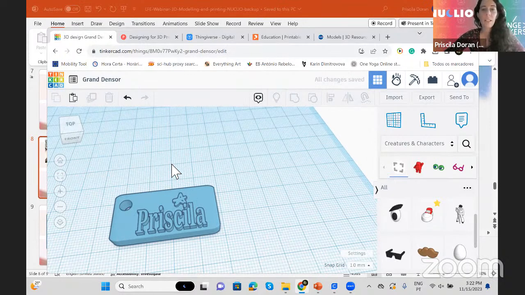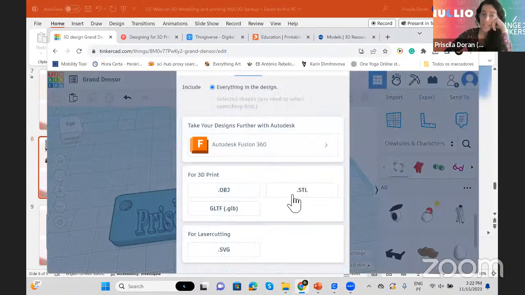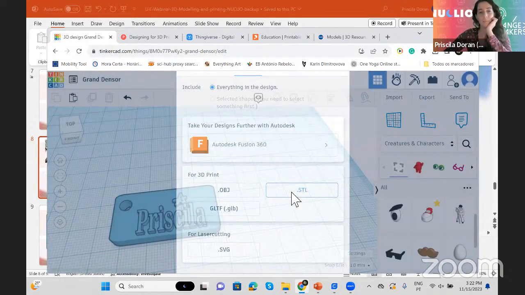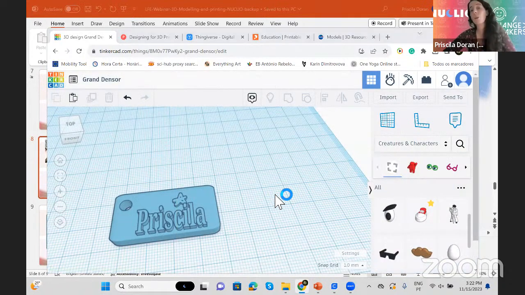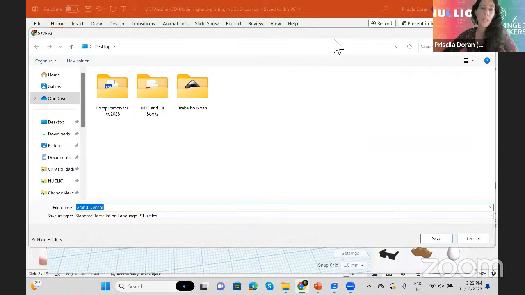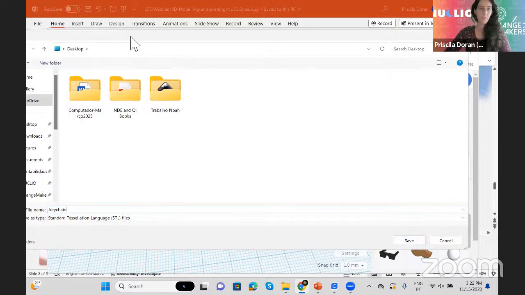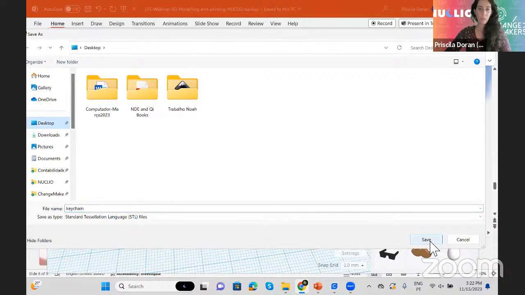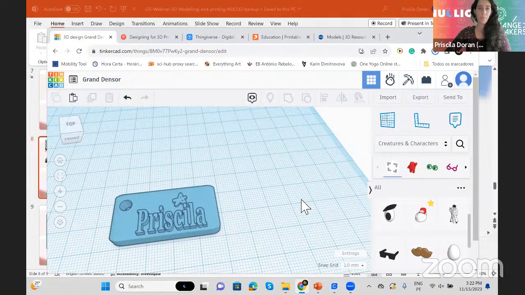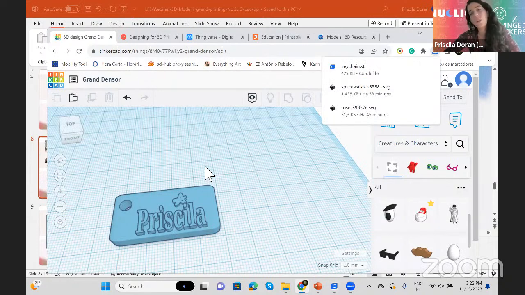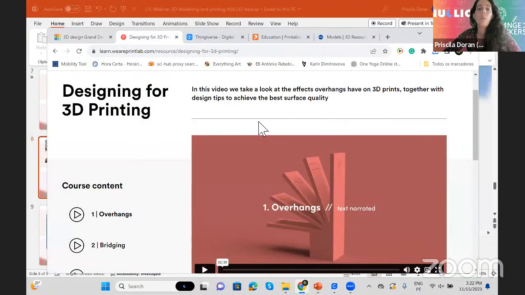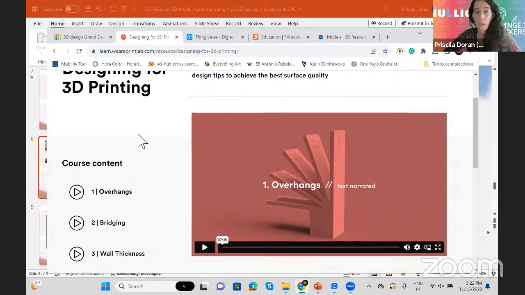So now that my keychain is done, I will export it as an STL file. And this is the file that goes to all the programs that work with 3D printers, okay? It's the STL. I will give it a name. I will put it on my desktop. Okay. So now, before I show you how to print, I'm going to talk to you a little bit more about 3D printing and things that we should be careful about.